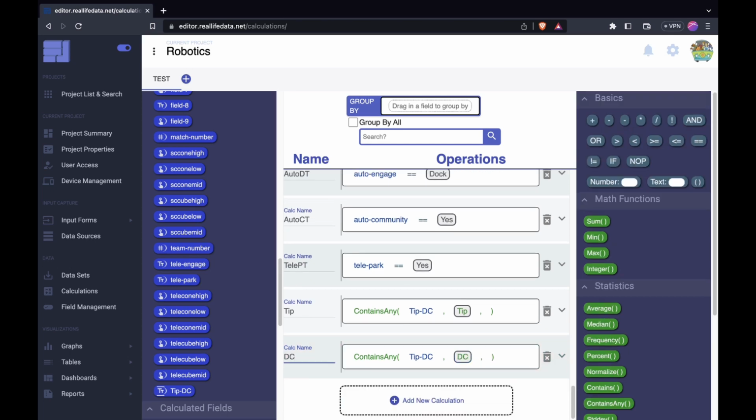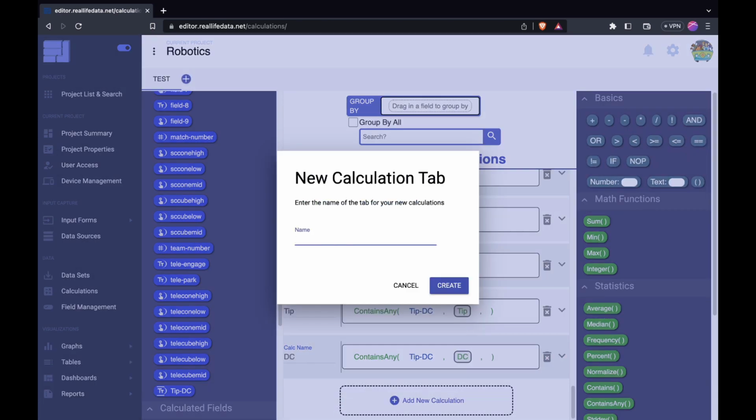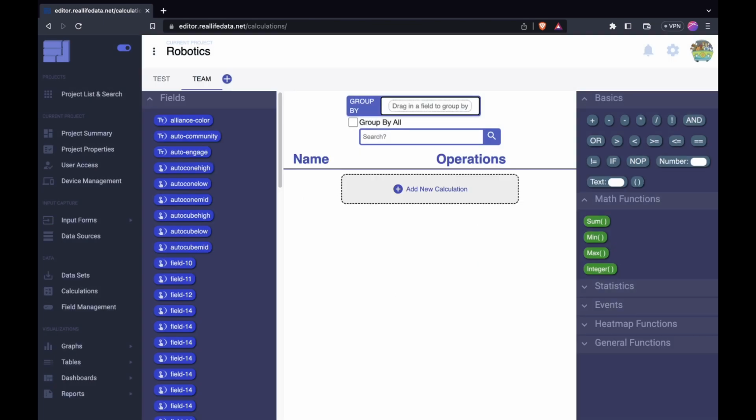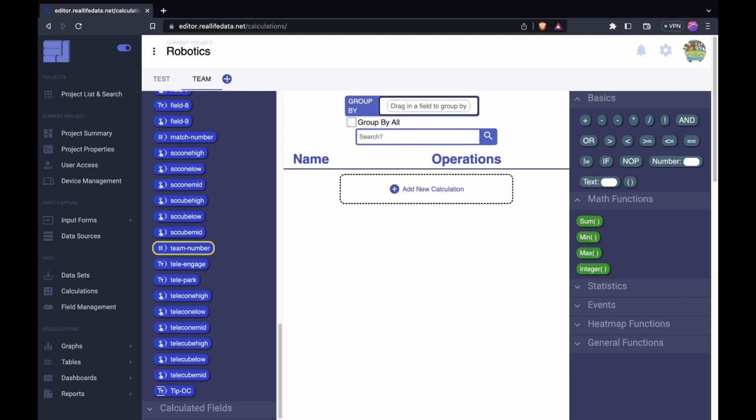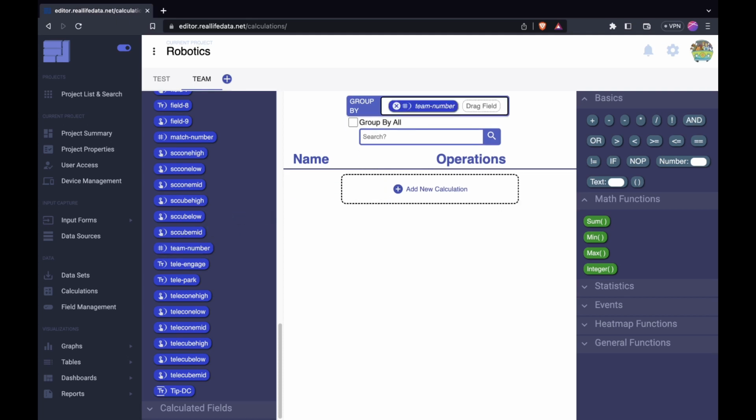After this, we'll create a new tab for the team-specific calculations. So we'll just name it team. To create this tab, we'll click on the plus sign, name the field team. Once inside, we'll select the team number input fields, which will be down here. And we'll drag it into the group by section, which will group all the calculations by team number. This will ensure that the calculations are collected on the basis of a certain team. So let's say I wanted to calculate the tip percentage for team 2468, it would group this calculation by 2468.